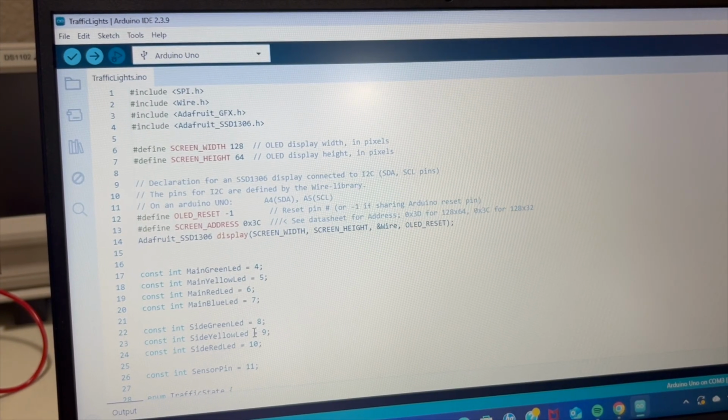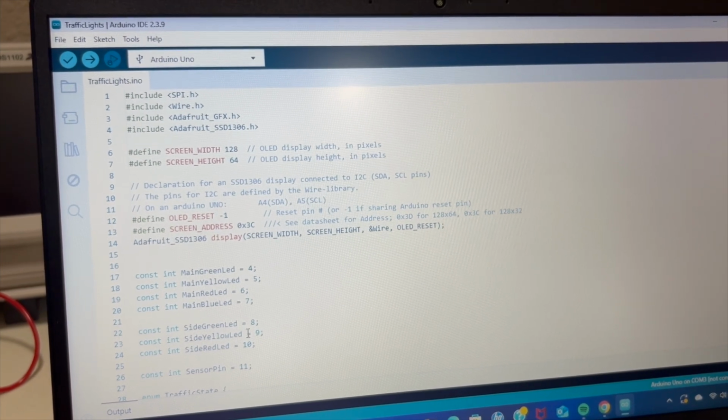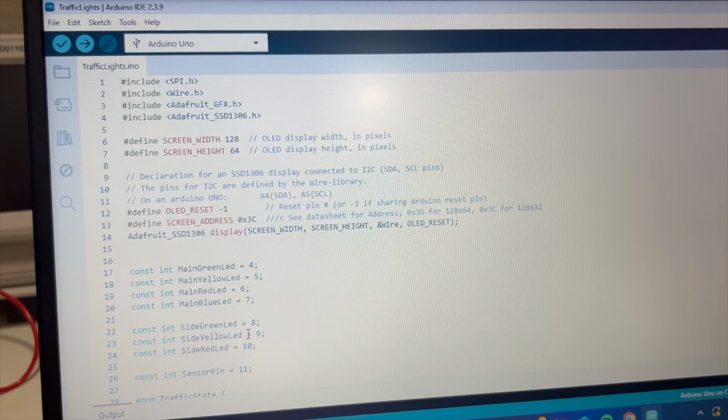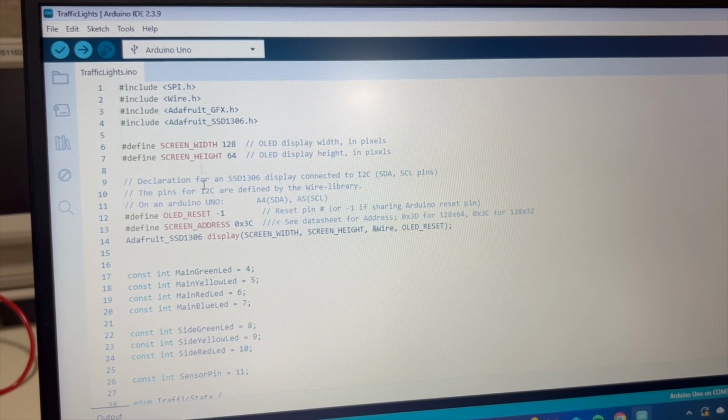So this is the code for this project. It's a little bit of a longer code, but we're also using an OLED display screen here on the breadboard to show which state we're in or which traffic light is on. So that also makes the code a little larger.